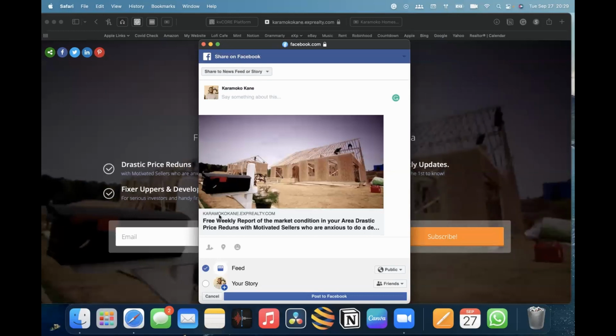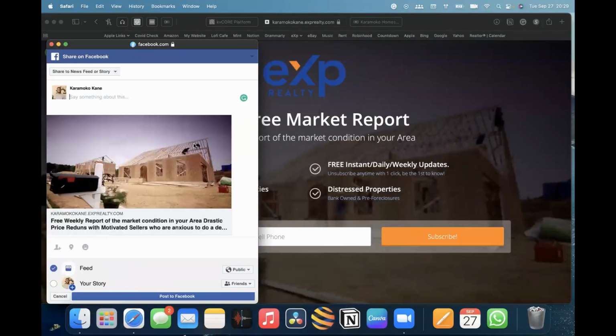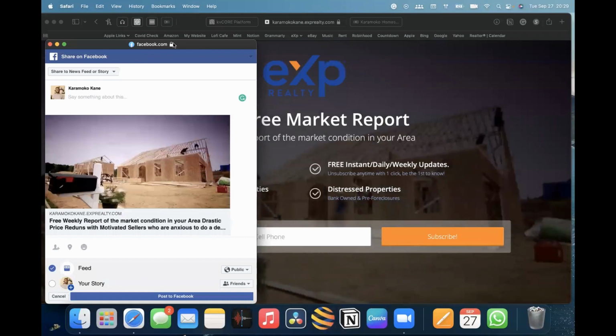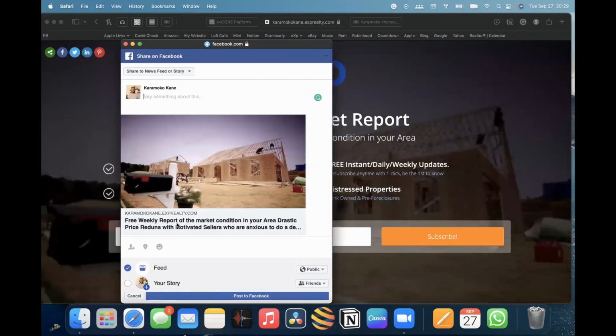And as you can see up here, this is my KvCore website. And remember, the title says your free market report. And that's what they will see on here. Free weekly report of the market conditions in your area, just like we wrote down right here. You can add more text to it. You can do what you usually do when you post things. And for those of you who don't have Facebook business accounts, I encourage you to have one. It looks more professional. You can only post real estate stuff there.